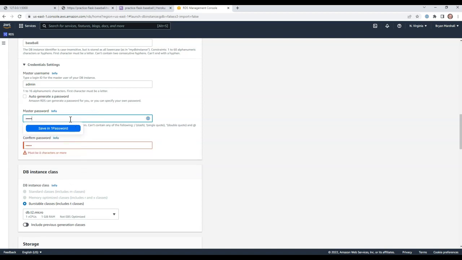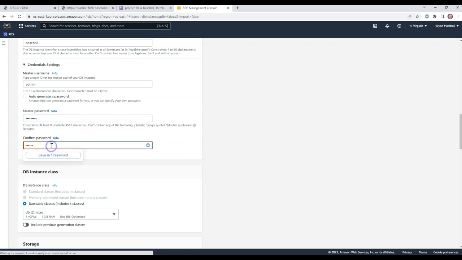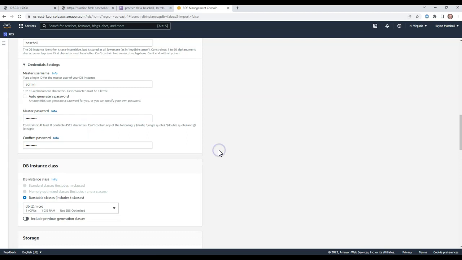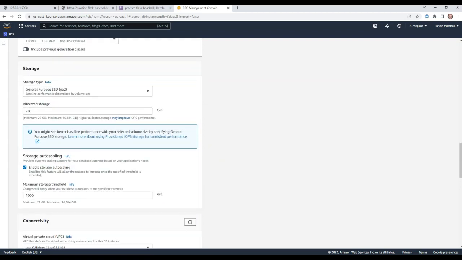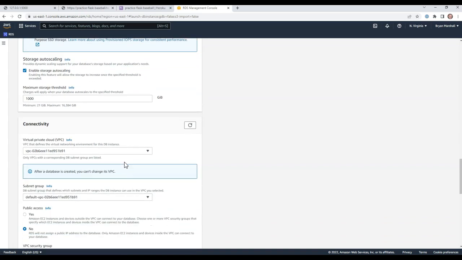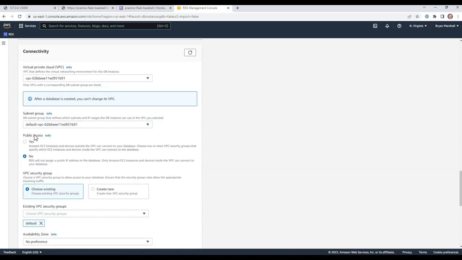Must be more than 8 characters. So let's go something like that. Okay. All right, we'll come down here, just take all the defaults. Not all the defaults, there's one that we do have to do. So when we come down here, we want to say yes, public access. Click that. And then the security group. We want to make sure that we make changes to the security group.